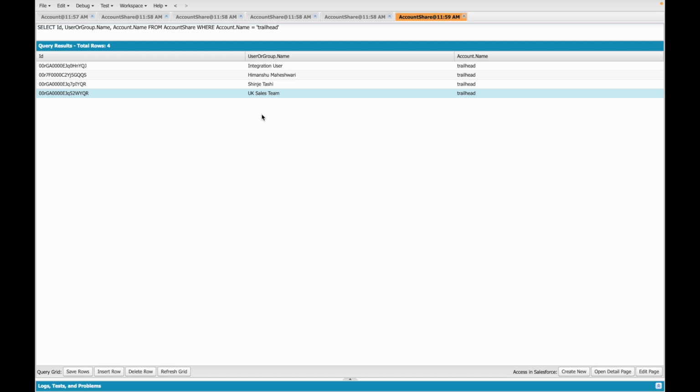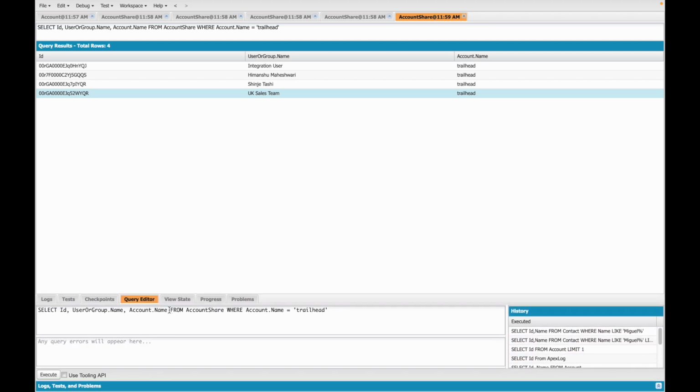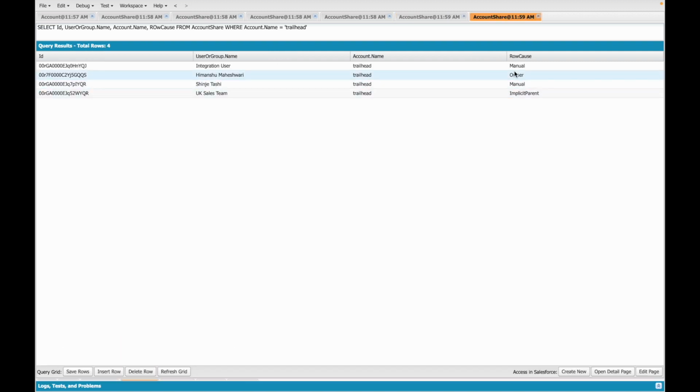And how are you able to fetch this information? By querying the account share record. Okay, there's another important field that's called row cause. Row cause. Execute. This tells you what kind of sharing is applied.